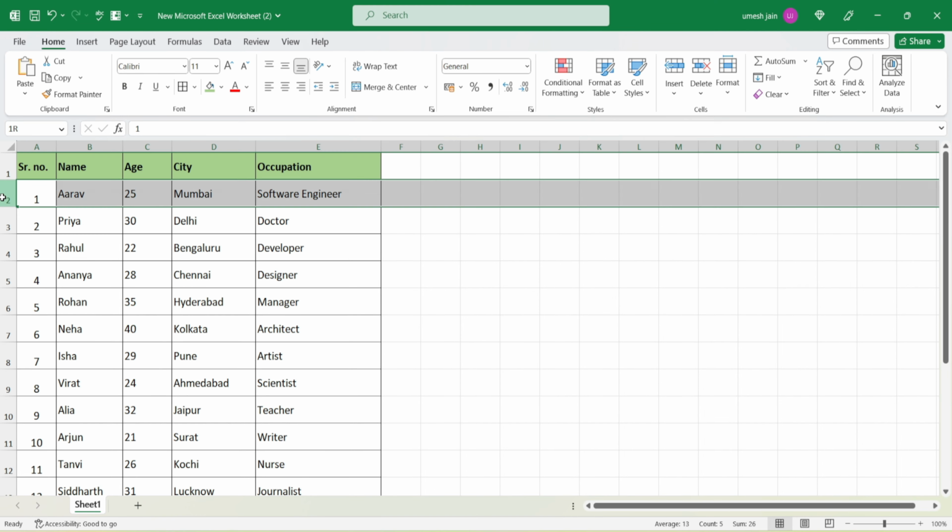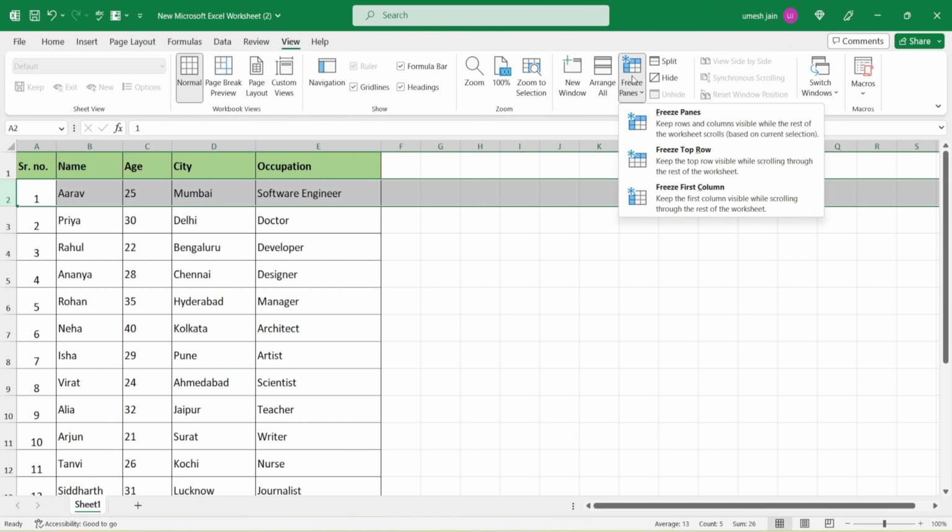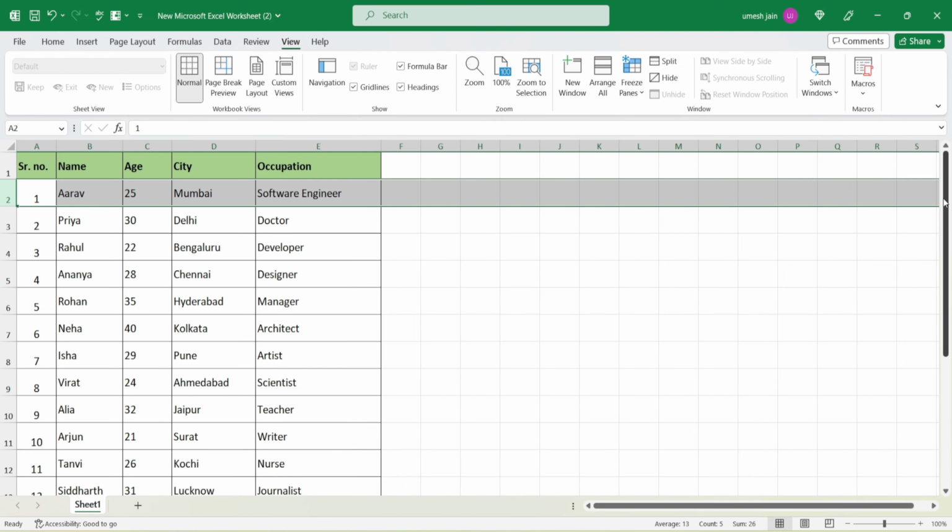In the second method, select the row below the top row, go to the View tab, click on Freeze Panes, and from the drop-down menu, select Freeze Panes.